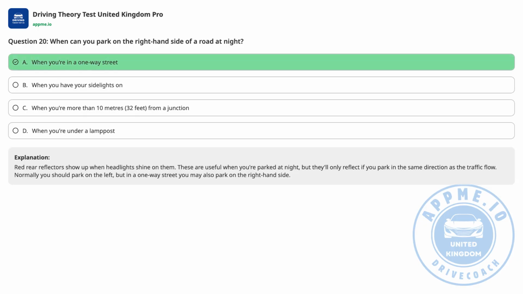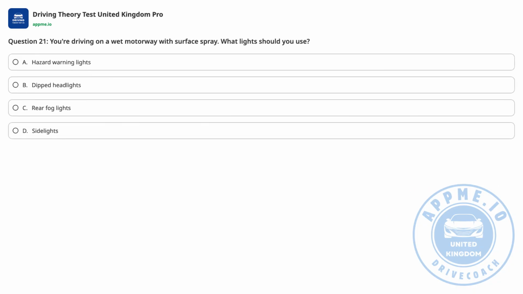The correct answer is A. Question 21. You're driving on a wet motorway with surface spray. What lights should you use? A. Hazard warning lights. B. Dipped headlights. C. Rear fog lights. D. Side lights.